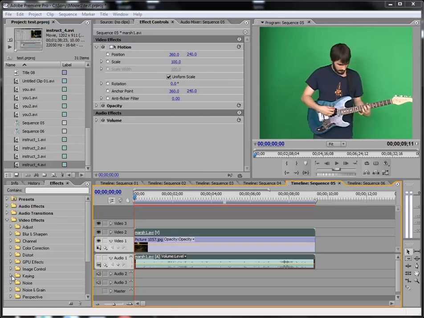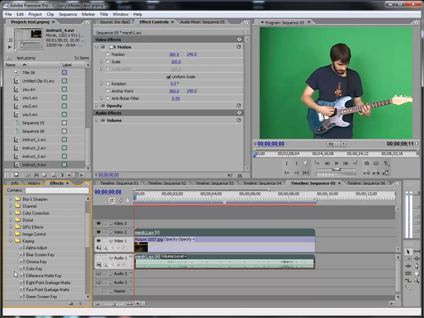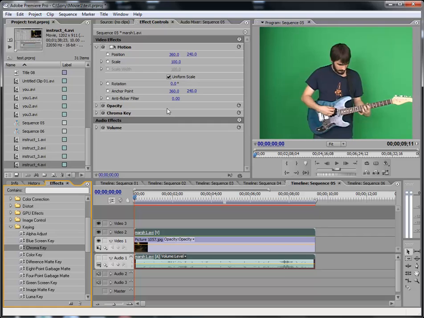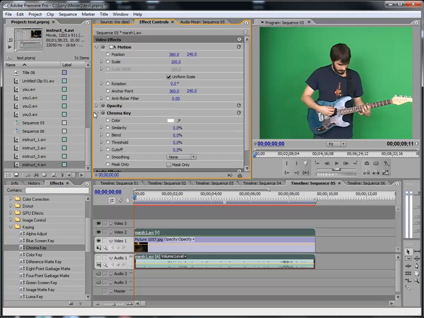And we'll just go ahead and take the Chroma Key out of the keying folder in the effects panel. And what we'll do is just drop it right in here. And opening it up, you can see there are a couple different little tools within the Chroma Key effect.